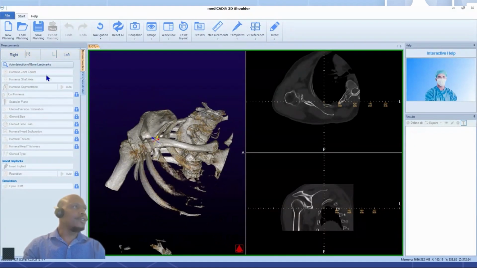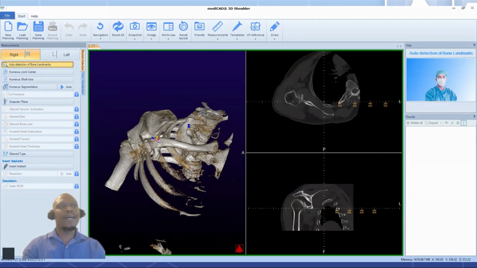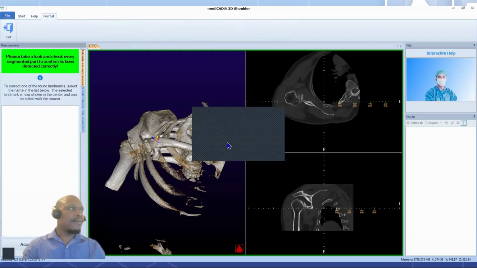Once you're ready, you just have to select which side of the anatomy. Go ahead, right click, and once you select it, you can do automatic detection. The software will automatically detect all the landmarks and do the segmentation for you automatically. Once the segmentation and the automatic landmark detection are done, it will allow you to make adjustments based on your expertise. So right now it's currently doing the segmentation.